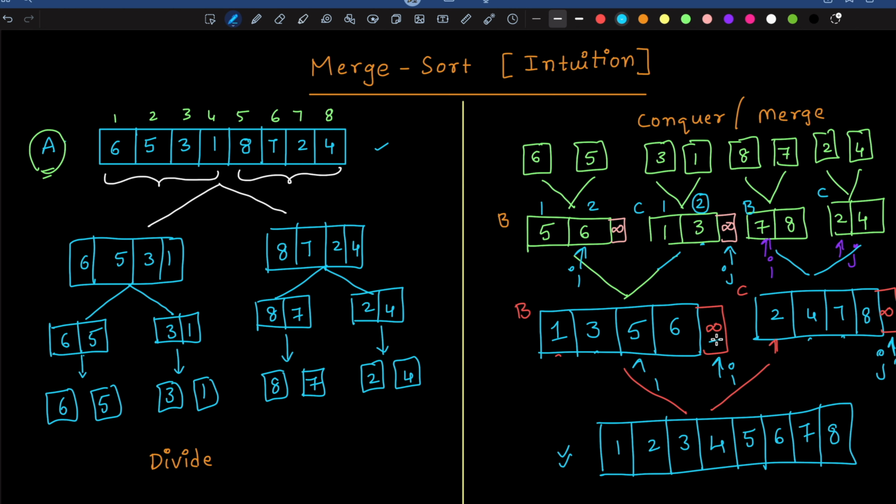The addition of infinity is just a programming trick to make comparisons easier. There are other ways to implement merge sort without adding infinity, but this is a neat and simple hack to compare the two subarrays.